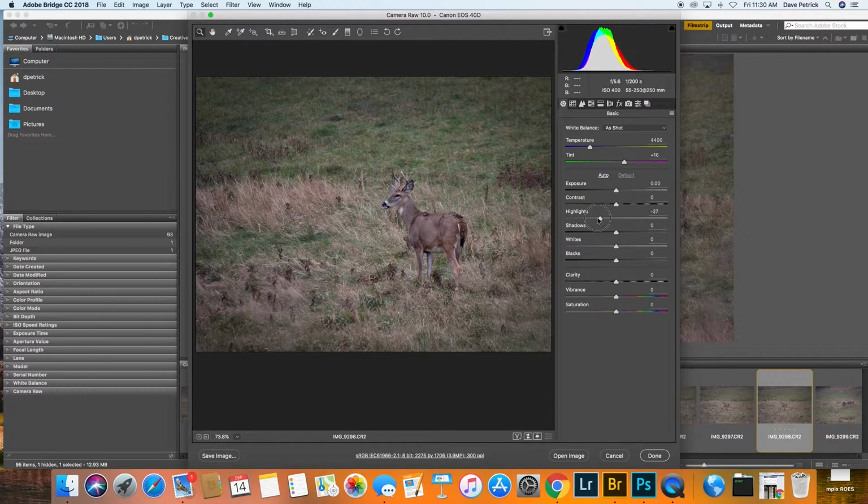Now we're going to go back to the basics. The exposure we don't need to adjust. The highlights, we might want to see if we bring some of those down a little bit. That helps. Bring the shadows down a little bit. Bring the blacks down, and maybe just give it a touch of clarity. Okay, add a little vibrance. Desaturate. We don't need any saturation adjustments.